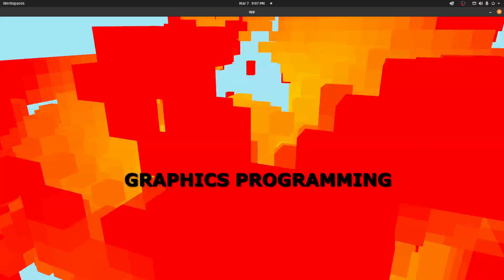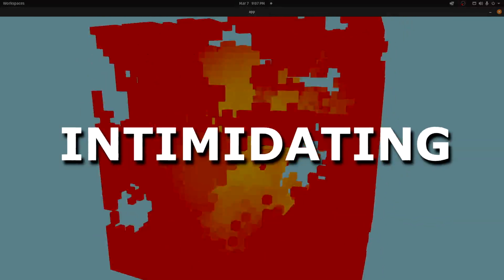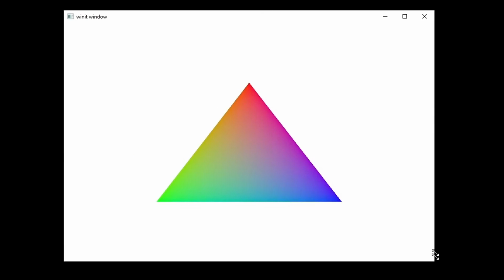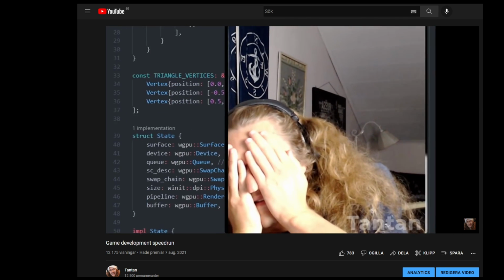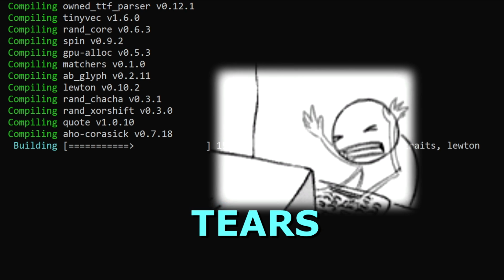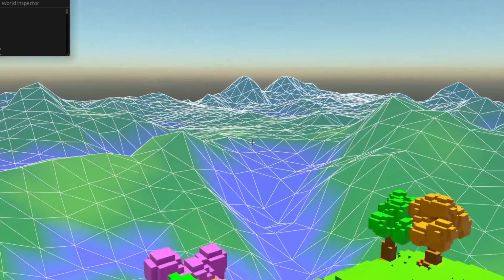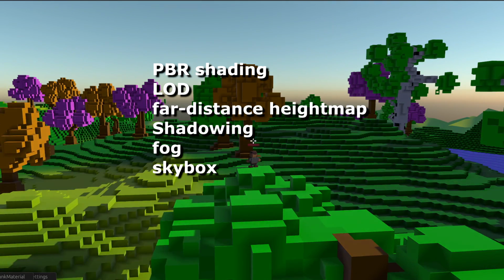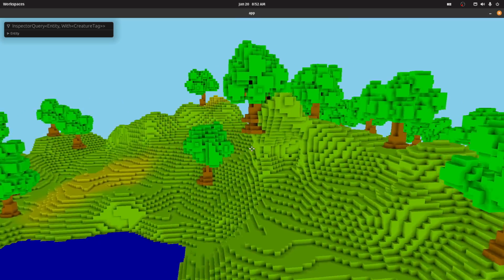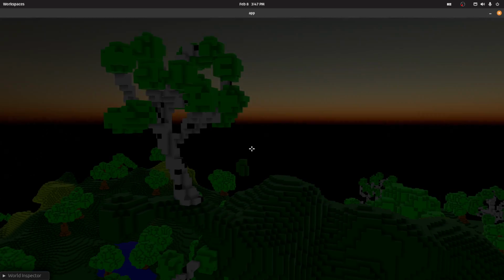Let's be honest, graphics programming is pretty intimidating. I should know, having drawn a triangle 1,000 times. Oh, the pain. Yet, here we are. Blood, sweat, and tears. And a few weeks later, I have implemented 6 insane rendering techniques. You can say goodbye to this old look and hello to this.